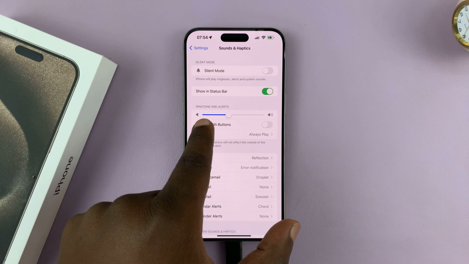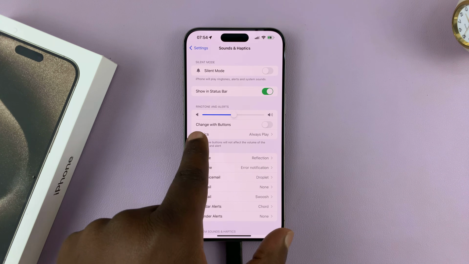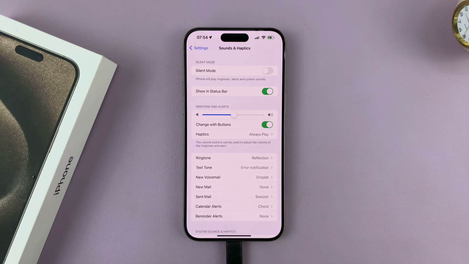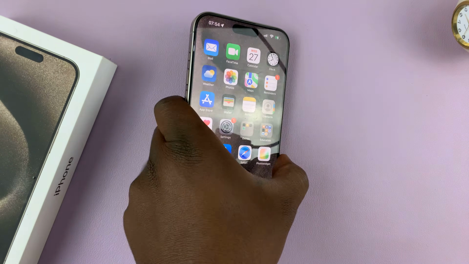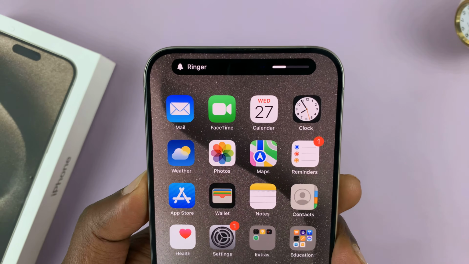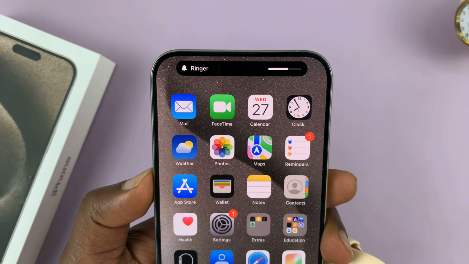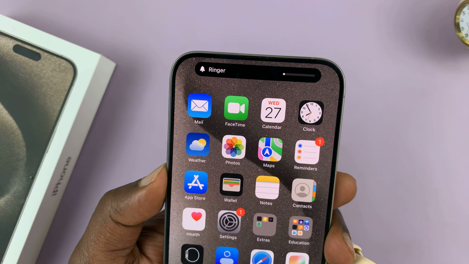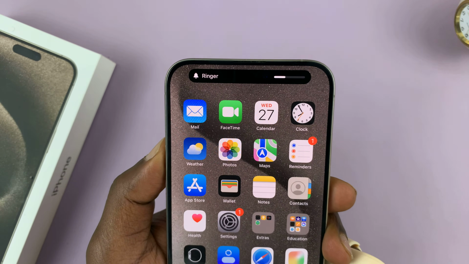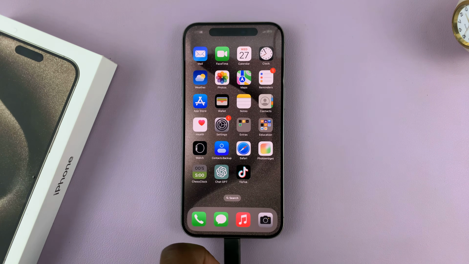So this is the sound or the volume level for ringtone and alerts. So if you allow your iPhone to change with buttons, then that means you can change the volume of the ringtone using buttons, as you can see. So to reduce and to increase. Okay, of course, increasing the volume from 0 to any other value will unmute the ringtone for your iPhone 15.